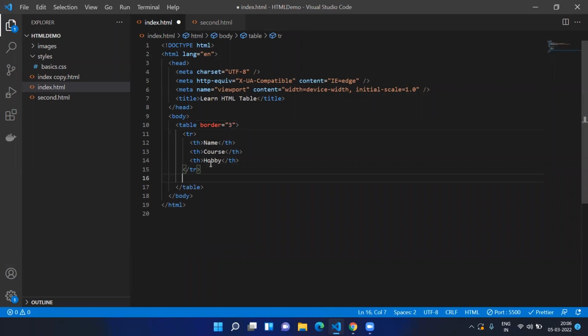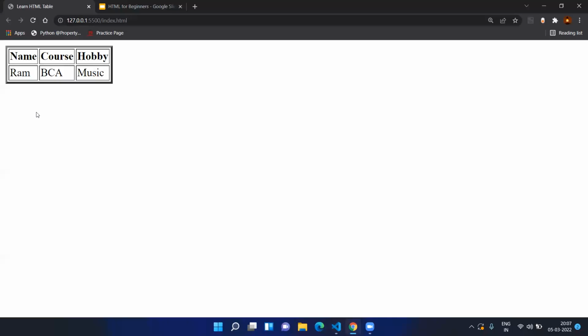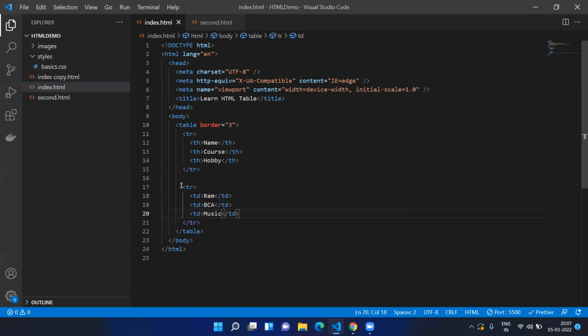In a similar fashion, we are going to add the rows for the data also. Obviously, we will be having the td tag, which is for table data. Enter, and let's say Ram. Course will be BCA. Let's say hobby will be music. Now save it. Here you can see a single row. This will be the data of the table.